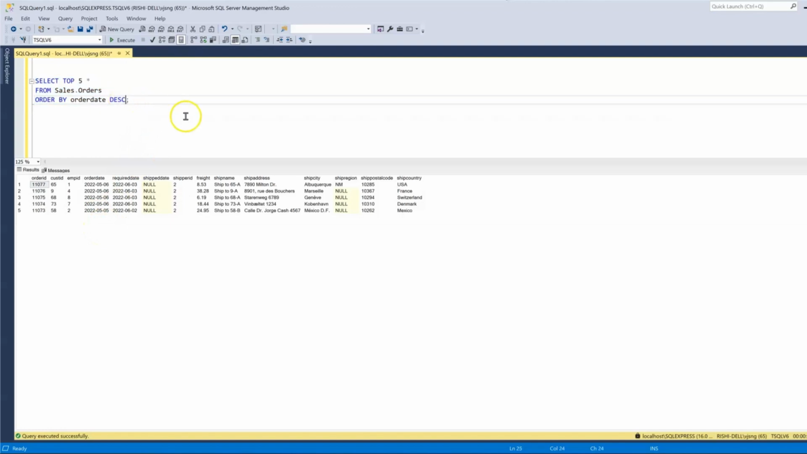So what we can do to break this tie, or get a deterministic result, which means every time we get the same result, is use another column and sort the table by it. For example, if we choose order ID and sort that in descending order and then run this query, we can be sure that every time order ID 11073 will be chosen in the result. So basically we are using the order ID column as a tiebreaker.